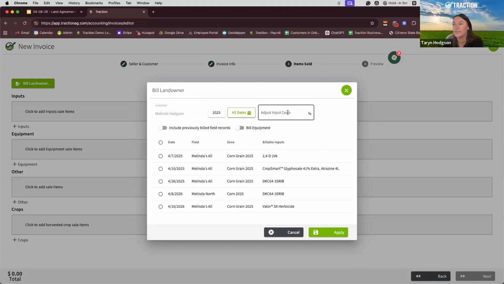If I needed to adjust the input costs, say I wanted to upcharge them a little bit, I could put that number in here. But for this example, I'm just going to bill her directly. If I did have equipment on any of those records and I wanted to invoice them for that, I could toggle this on. And if I had field records that I had previously billed for, and I wanted to see those, I could toggle this on and have those appear in here. But for this example, we're just going to invoice her directly for all of those records for both of those fields that we have agreements on.